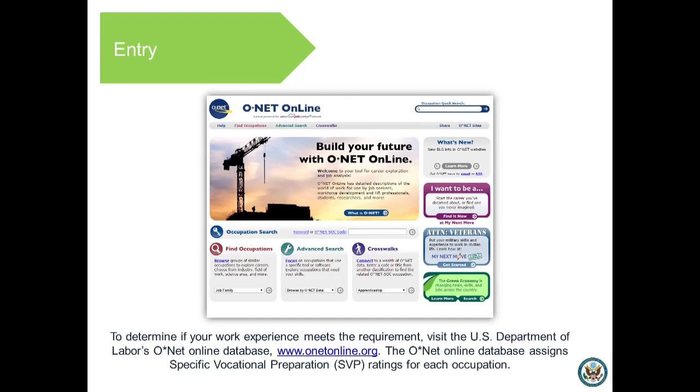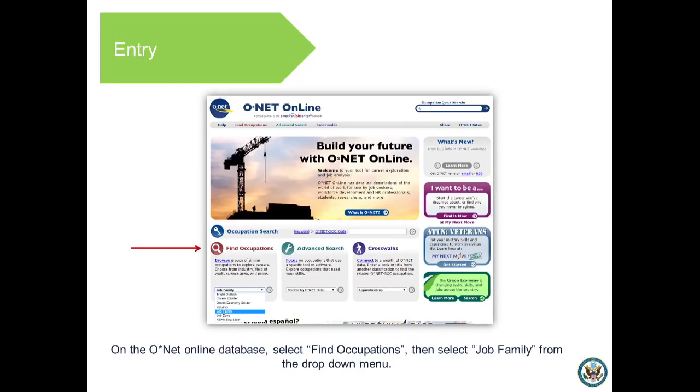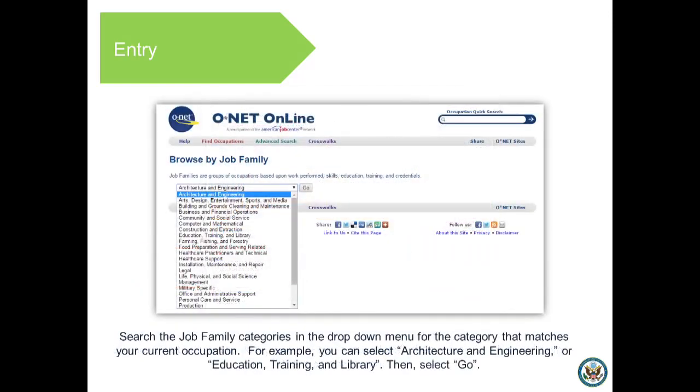www.onetonline.org. The ONET online database assigns specific vocational preparation or SVP ratings for each occupation. On the ONET online database, select Find Occupations, then select Job Family from the drop-down menu. Search the job family categories in the drop-down menu for the category that matches your current occupation. For example, you can select Architecture and Engineering or Education, Training, and Library, then select Go.